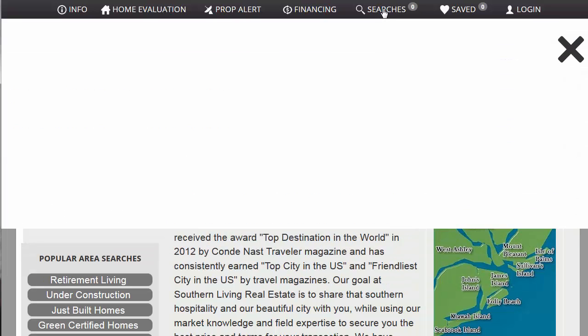Searches. If there's not been any searches done yet, it needs to have some kind of call to action to show them that they can save their searches and all that stuff. Log in. Yeah, this isn't good. We need to log in.